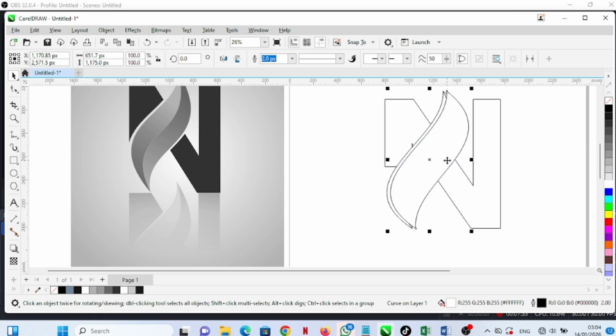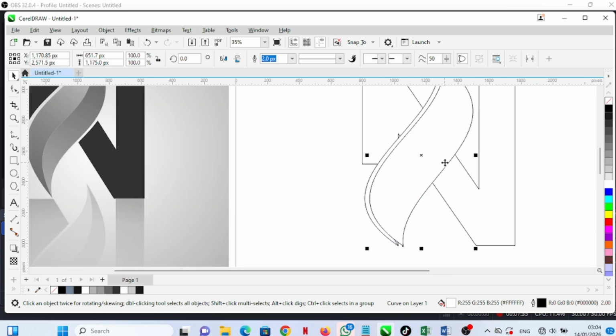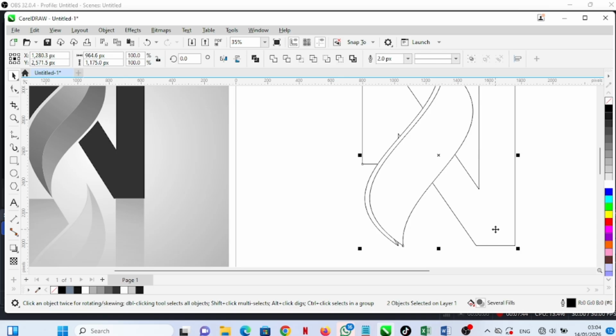I've been able to duplicate this particular shape. Now this shape is selected. Hold on your shift key and select the N. Go to your property bar and click simplify. Now I've been able to simplify the letter N.